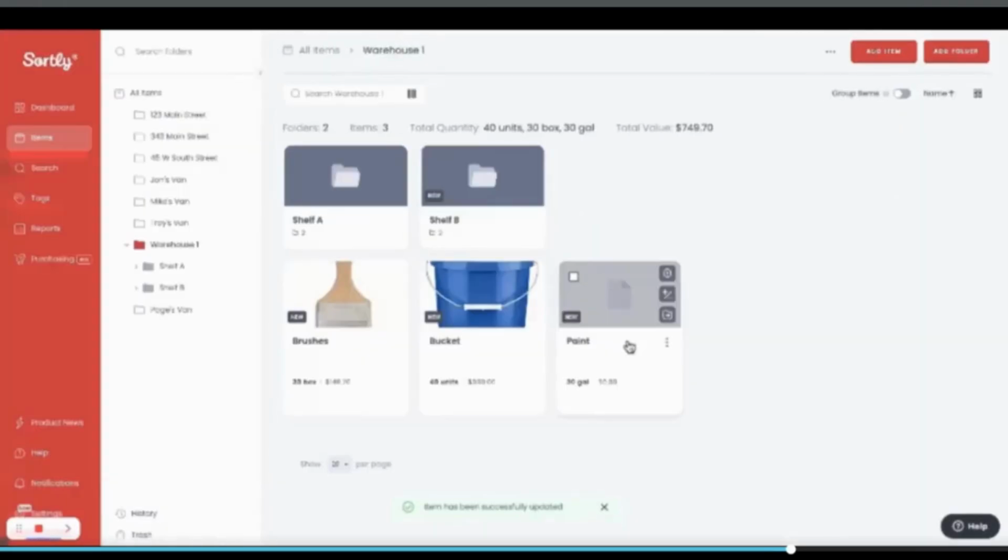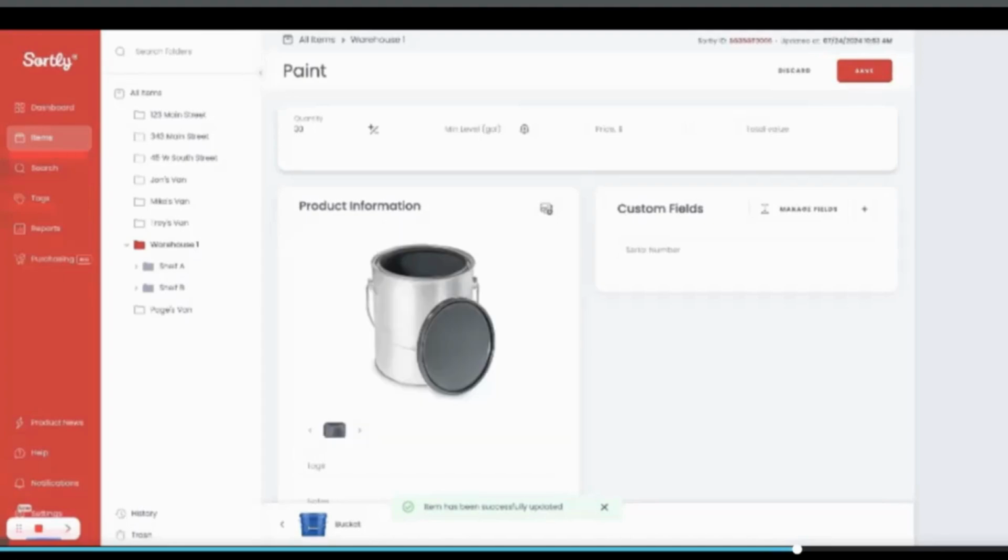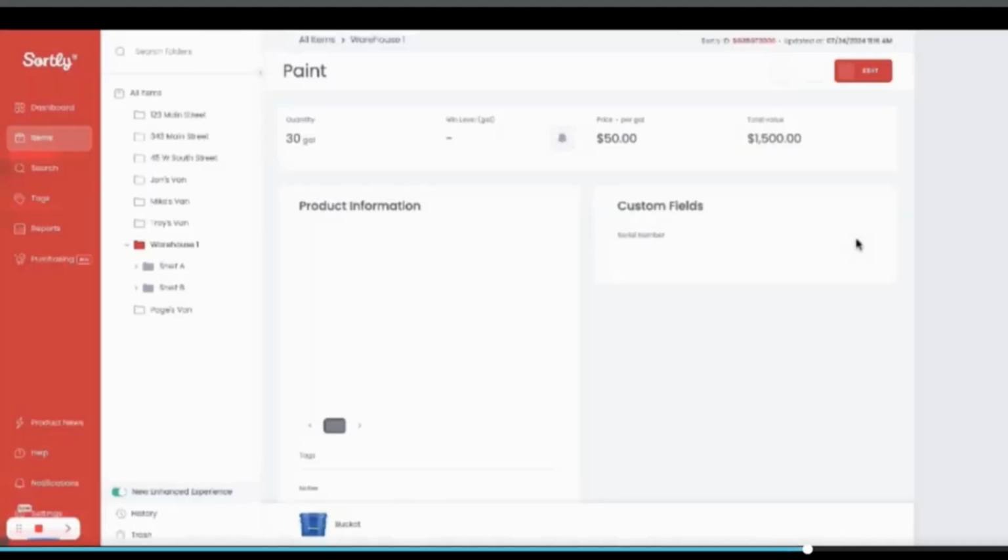Let's go back to our warehouse, and lastly, we're going to add the image for the paint. So if we click on that, we can go ahead and upload our paint picture. We can add our price of $50, which is a total value of $1,500 for 30 gallons. Let's go ahead and save.